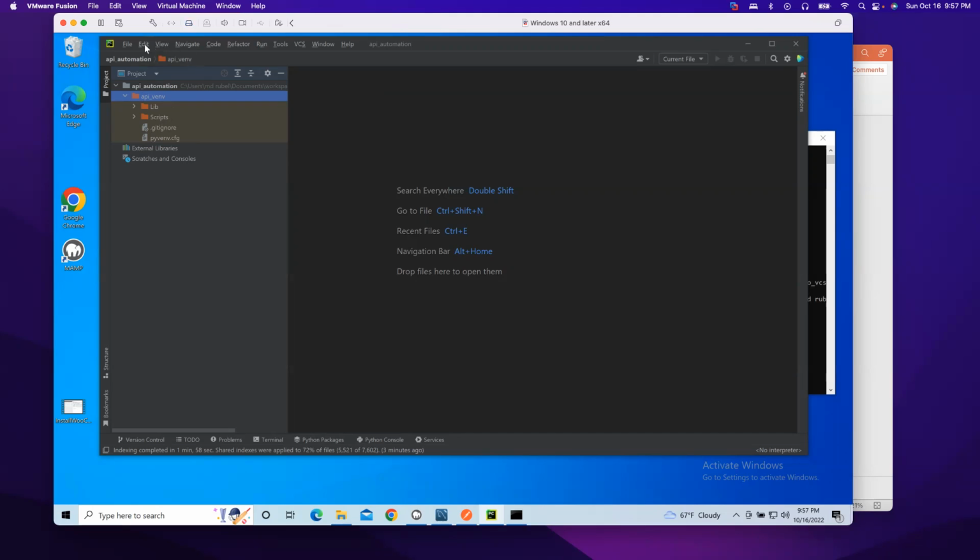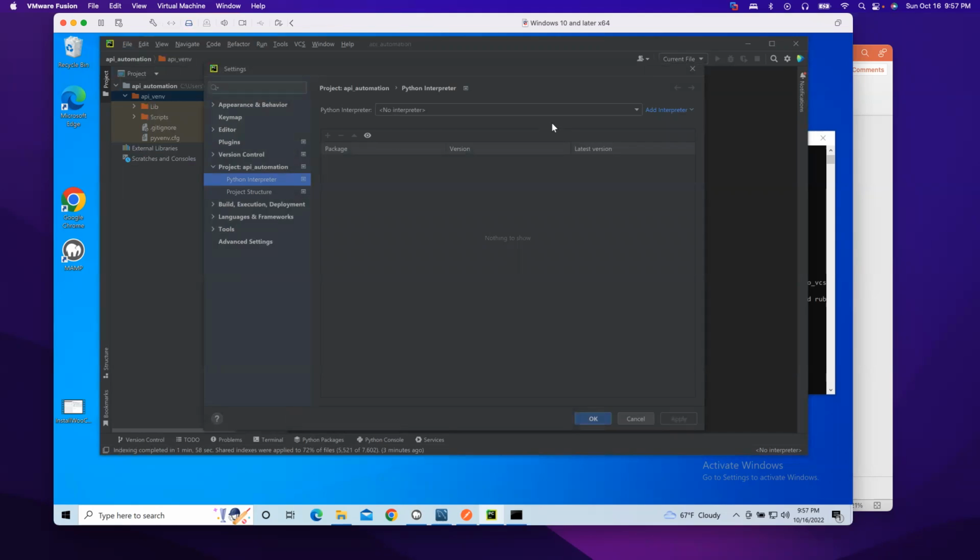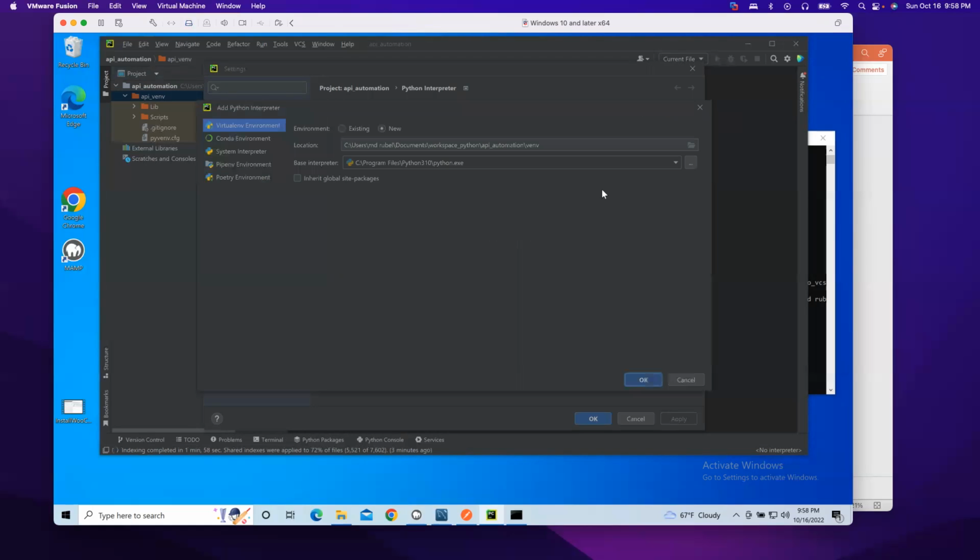To set the interpreter, click file, click settings. Sometimes if you are doing it the first time, it will automatically select API underscore virtual environment. If not, just follow this. Click Add Interpreter, add local. As you see, C program Python 3.10. This is our main computer, like when we download and install Python, this is the location. But we are not going to use this one. We are going to use this one.